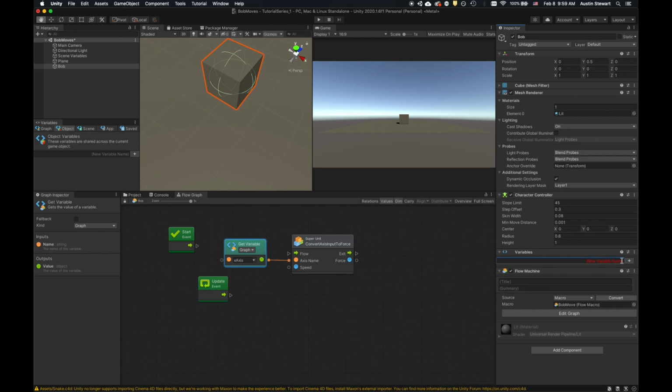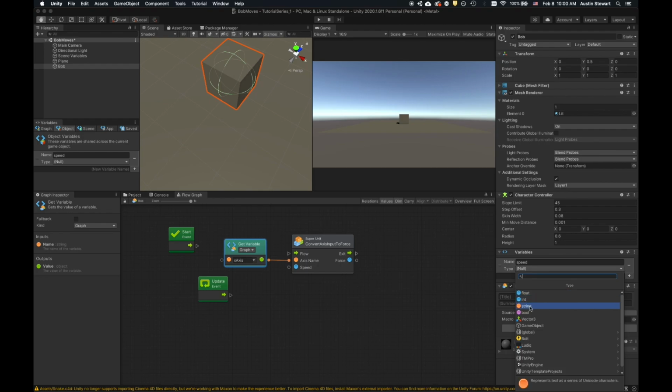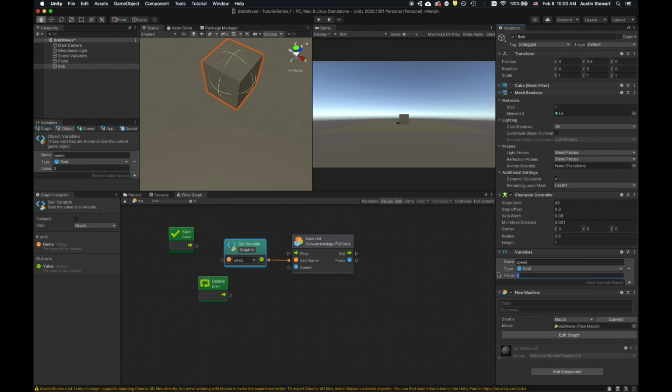So I'm going to go ahead and call this speed, just a lowercase speed. I'm going to hit plus and make this a float. And let's start out at a speed of 10. We can obviously always change that.